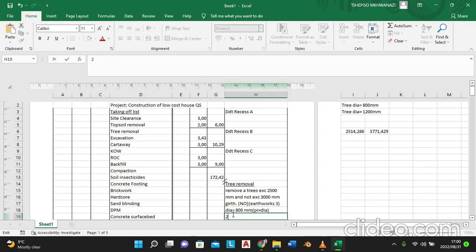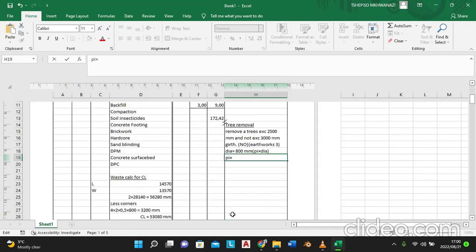I'm going to have 22 over 7. Yeah, 22 over 7. But these things, let me do this. Oh yeah, I can just write pi, and then Control V, just pi, I'm sure. Then I just write the 800 millimeters.